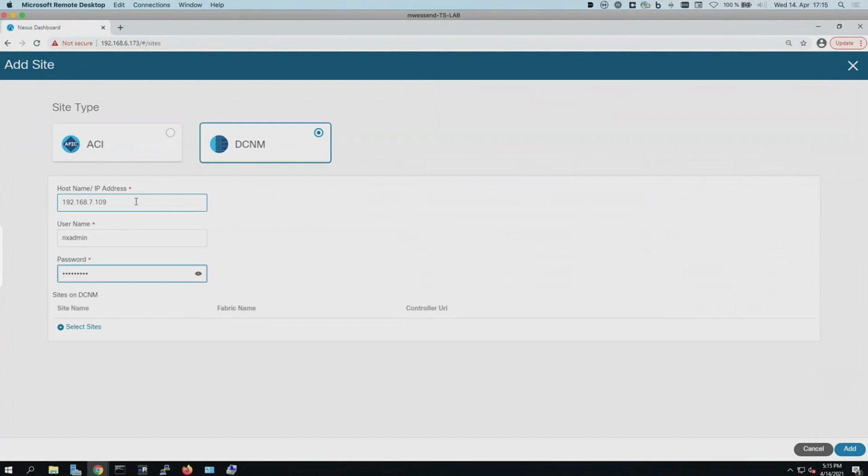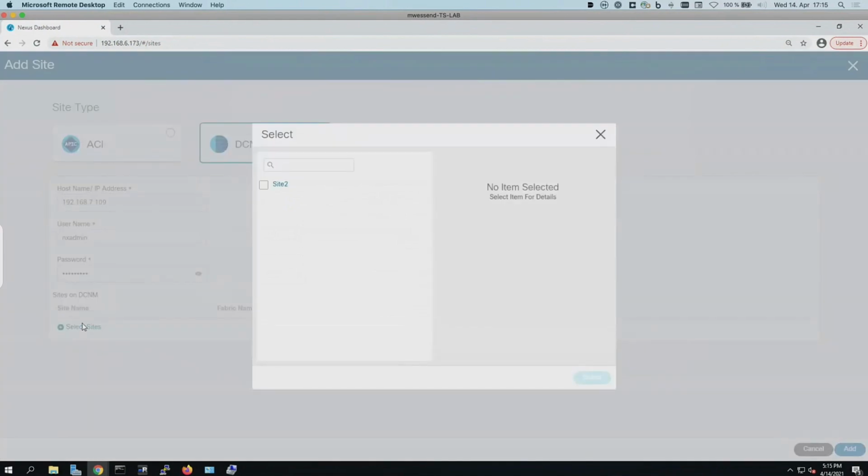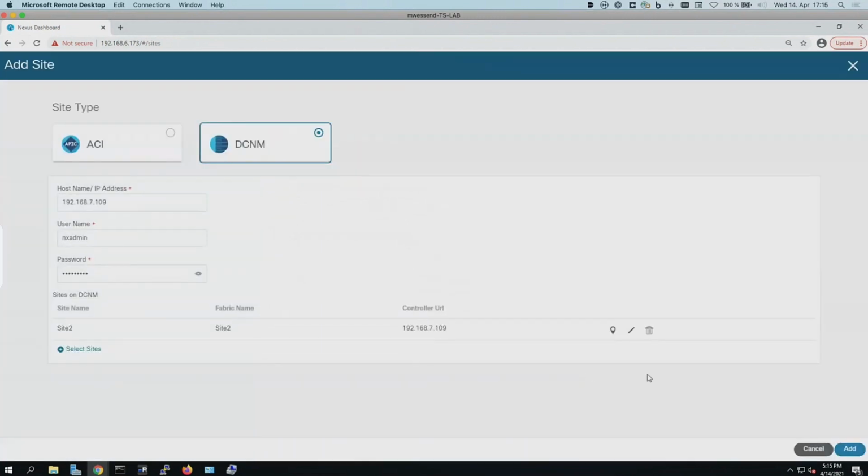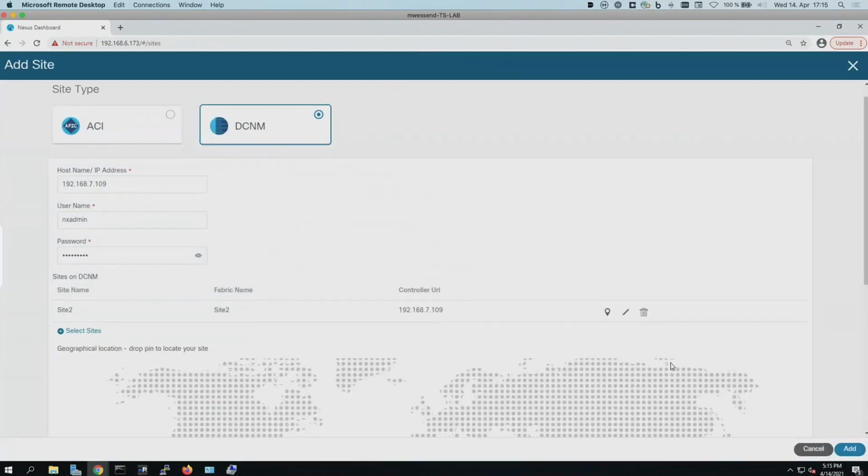And now we know DCNM can handle, for example, multiple EVPN sites. Now I can go to select sites and get a list of the sites that are managed by that DCNM, which are like fabrics, right? And which fabrics I want to onboard to this Nexus Dashboard. I select the site too. You see down here, I can place the needle on the map.